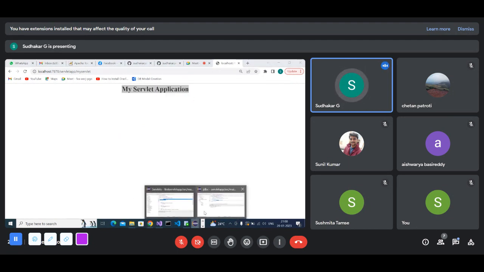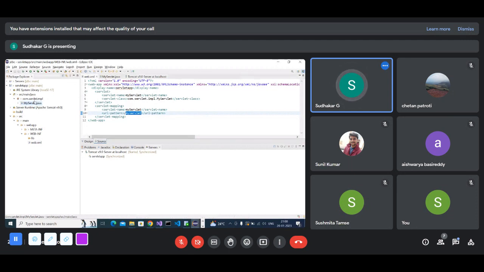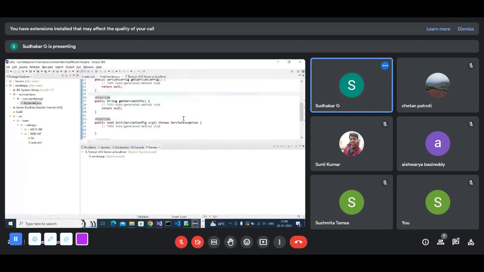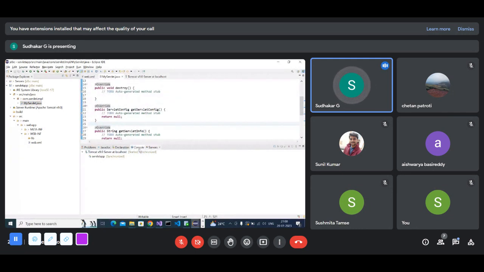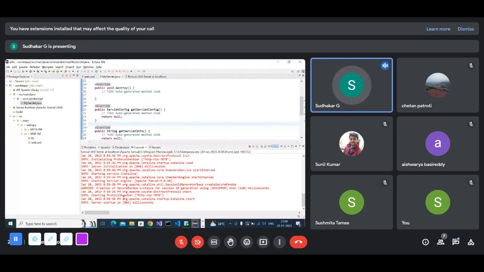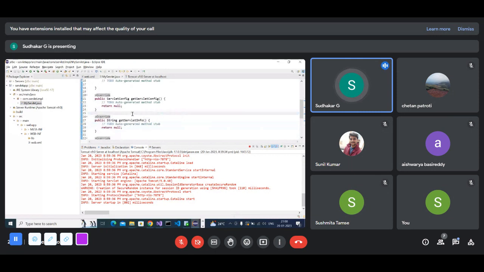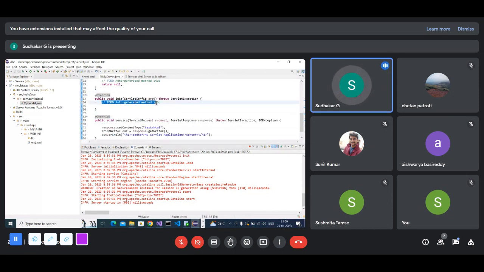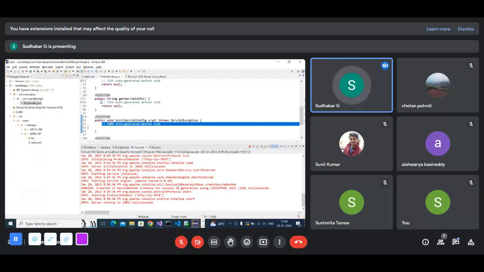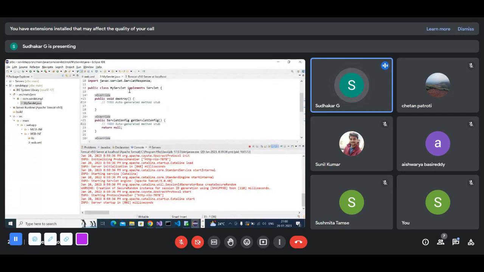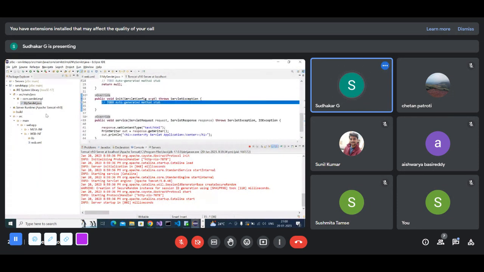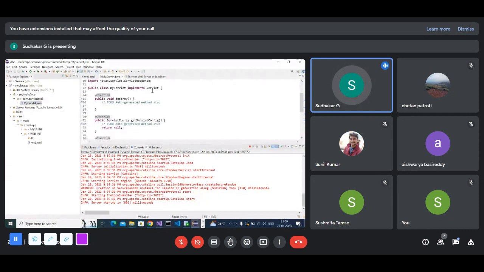You are not doing anything, just simply I created one class. Now go to the console. You are not seeing any System.out.println. Why? Because you have not mentioned any log statements. See here, in the init method you are not doing anything. In the destroy method, getServletInfo and getServletConfig, you are not doing anything either.